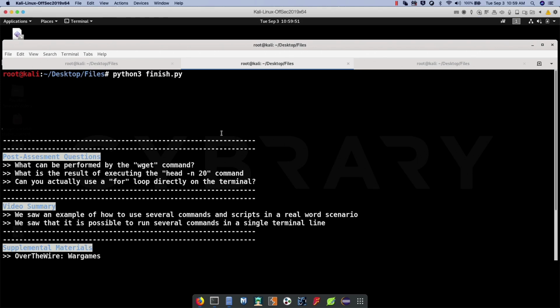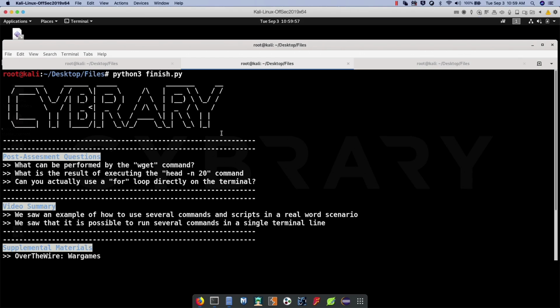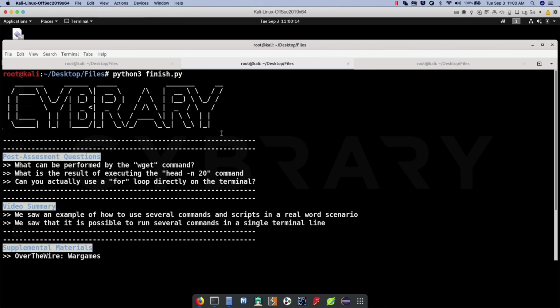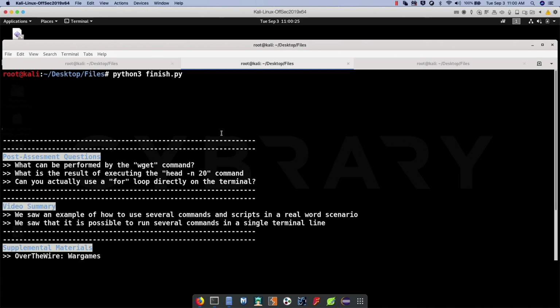What is the result of executing the head -n20 command? Well, the result is that you will get the first 20 values of some file. In this case, the first 20 names that appeared in the file, because at the end, the file was way too long. We wanted to shorten it. And again, you can use other commands to apply any other criteria. As you saw in the entire video, you can use awk. You can use the sed command to apply criteria to filter any text file for any criteria you want.